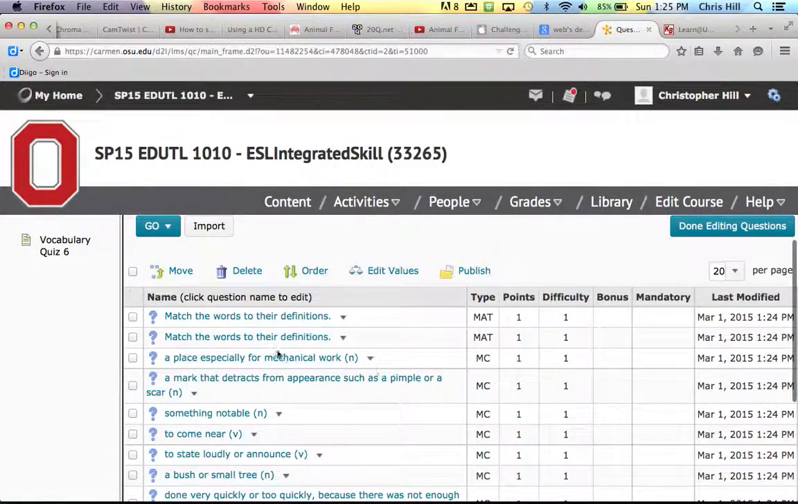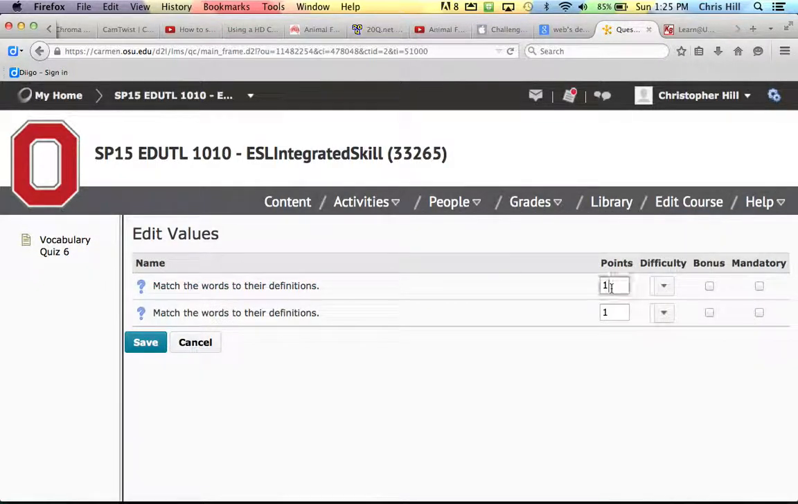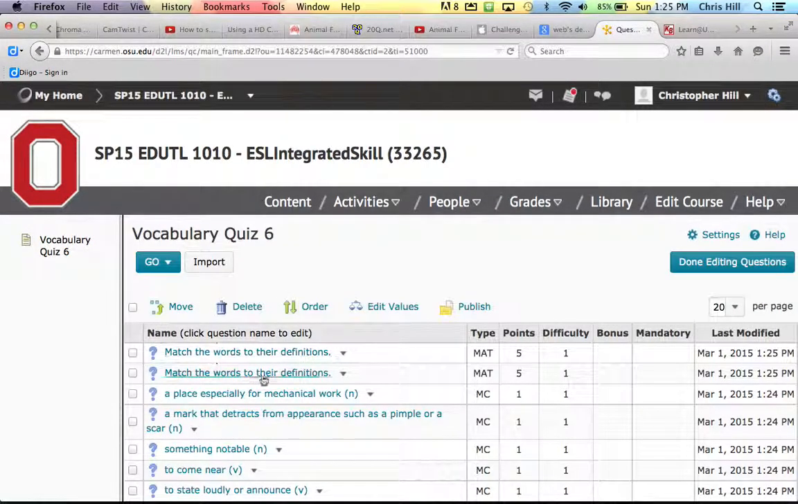I have a few more tips on setting up a quiz quickly and easily that I'll just walk you through now in case you haven't done this with a Carmen quiz before. My matching questions, they're 5-item questions, and currently they're only worth 1 point, like my single-item multiple choice questions. So I like to edit the values and make those worth 5 points each. You can do that however you like, but that's how I do it. So that's taken care of.